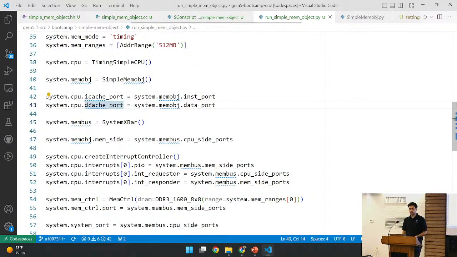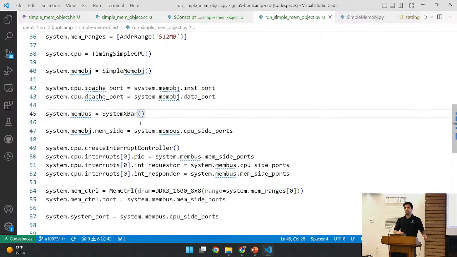And we're going to connect our iCache and dcache ports from the CPU to the instruction and data ports on the simple memory object. So remember when I talked about ports being connected by putting an equal sign? And then we're going to create a memory bus to connect that simple memory object to the memory controller.